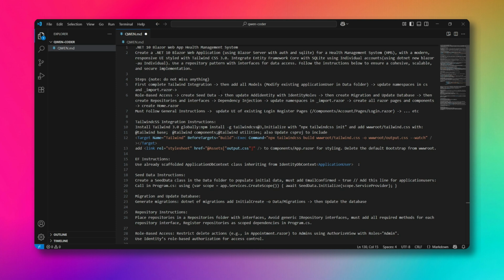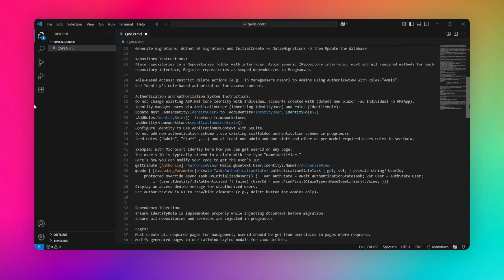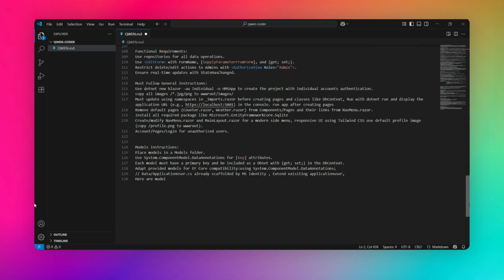In this tutorial I'm going to use the stack .NET 10, and we are going to create our application with Blazor. If we go to the end of these instructions, you see that here are the models. So now we can provide the models for the database as per our requirements. When we give these models in the instructions, it will create the full stack project as per our requirement.